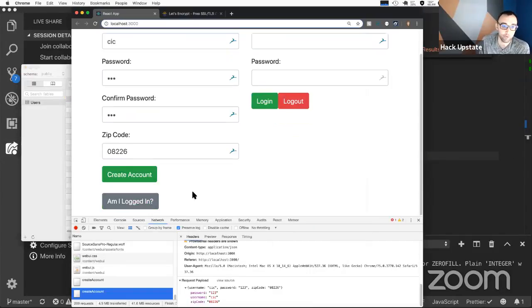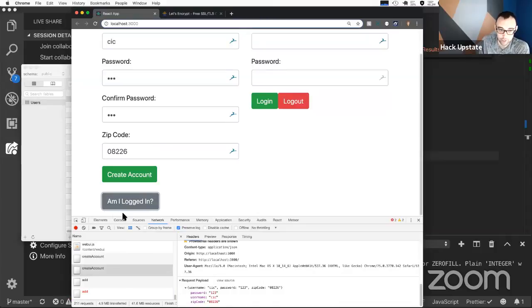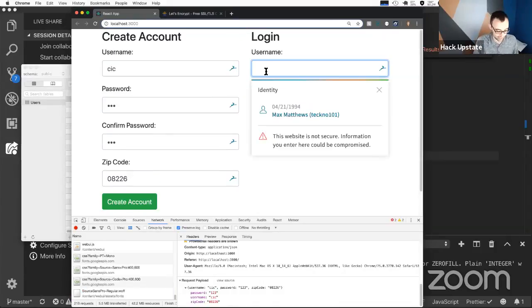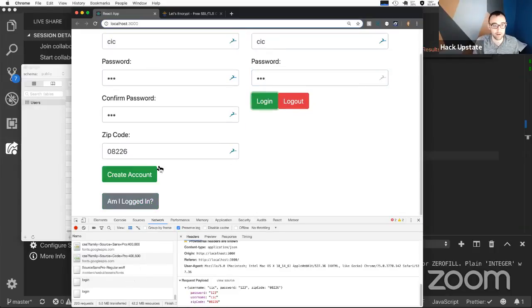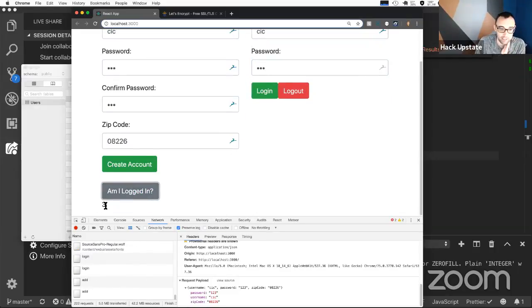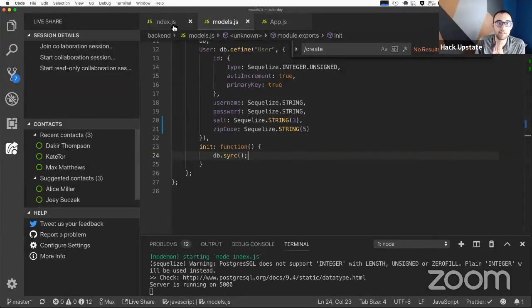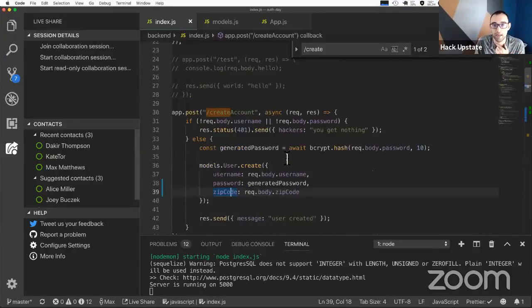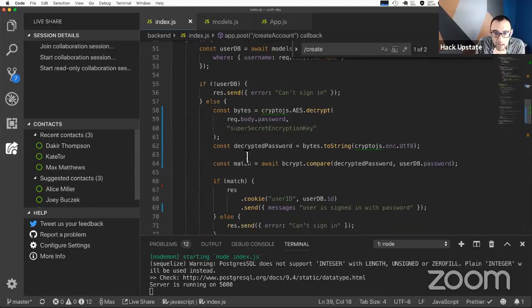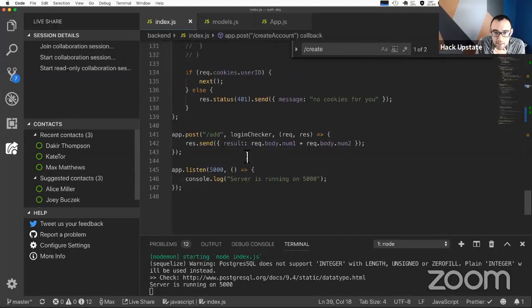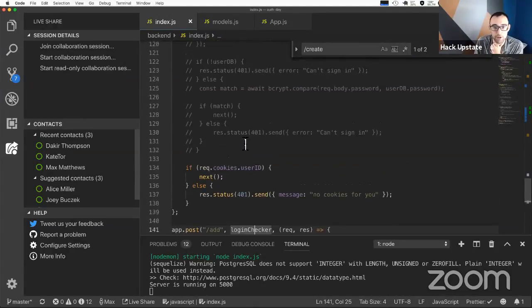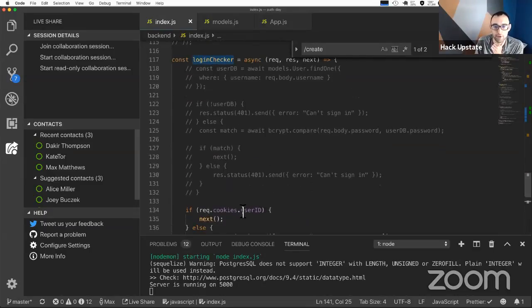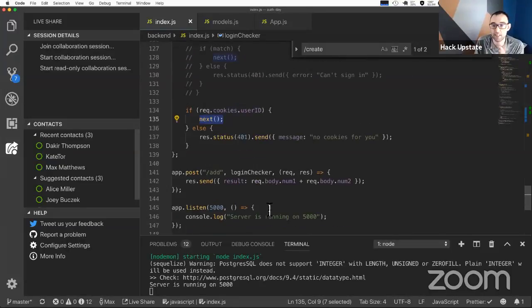Okay, so let's say that when I hit "am I logged in," I want it to show my zip code. So the first thing I'm going to do is sign in, and I'm going to hit "am I logged in," and we see 3 came back. Okay, now I want that to return my zip code. So I'm going to go to my index.js. Well, first of all, I'm going to look at my isLoggedIn function, which is called loginChecker. And what loginChecker is doing is saying, hey, if req.cookies.id exists, go to the next thing.